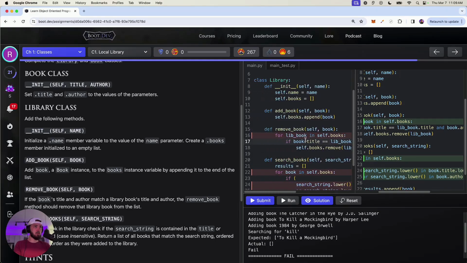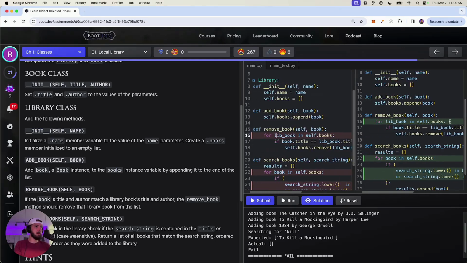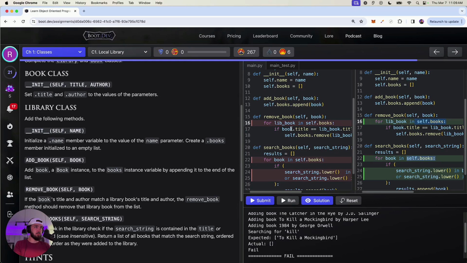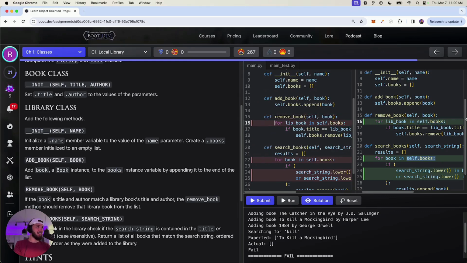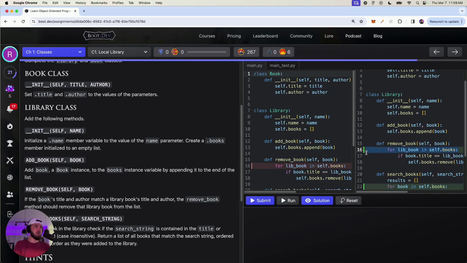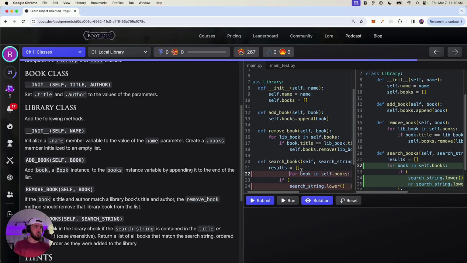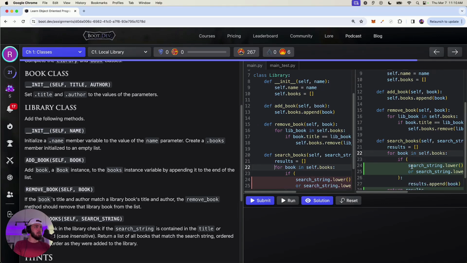Okay, so that'll work. So for libbook in self.books, where's the difference on our side versus their side? I don't see it, but we have a different highlight. I don't understand. For libbook in self.books. Did I rename something wrong? For book in self.books. I also don't see the difference here. Maybe just minor spacing stuff.